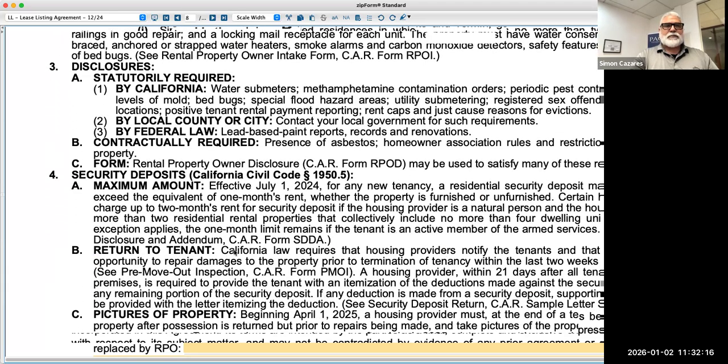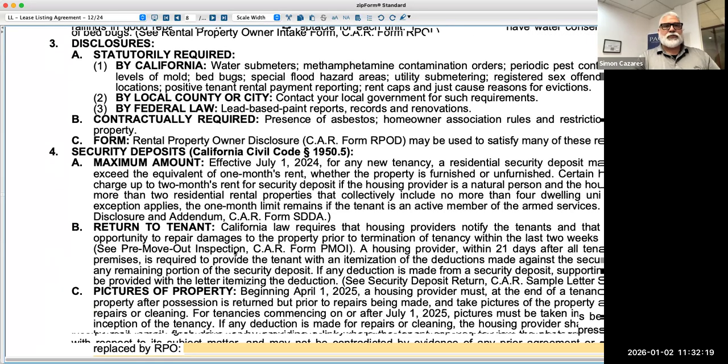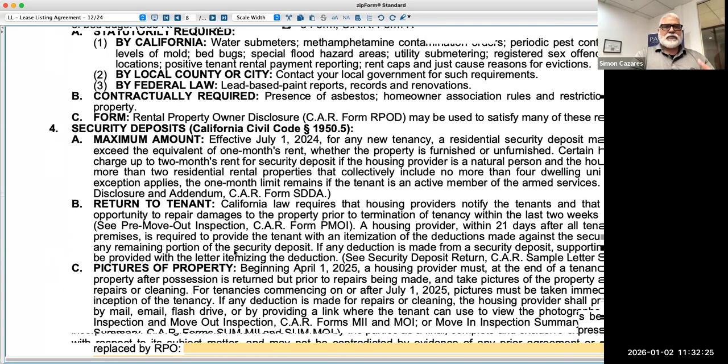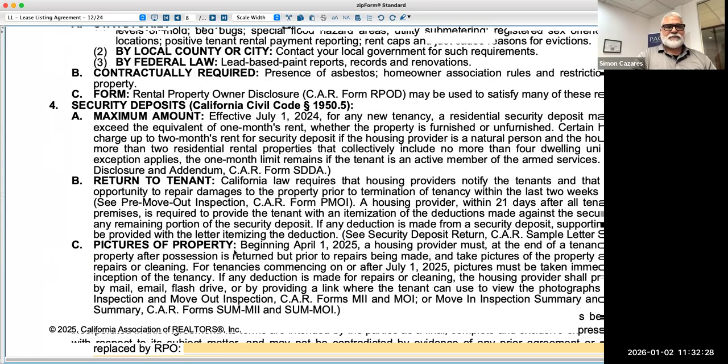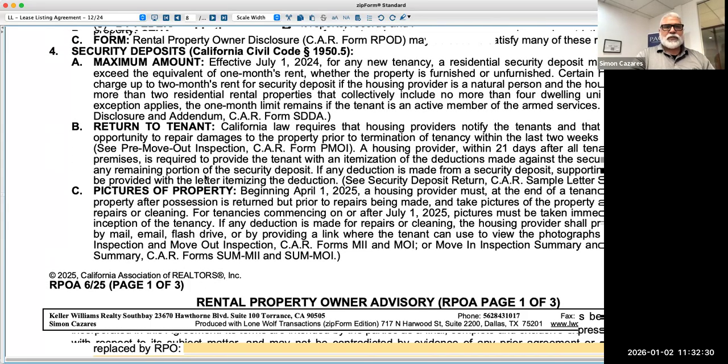But again, it's part of your responsibility to do your due diligence and read this, because you're now explaining this. And if a landlord has questions, you've got to be able to know how to navigate the conversation. Okay, so return to tenant.